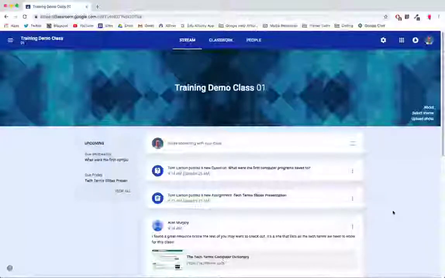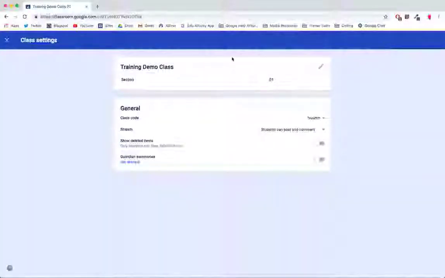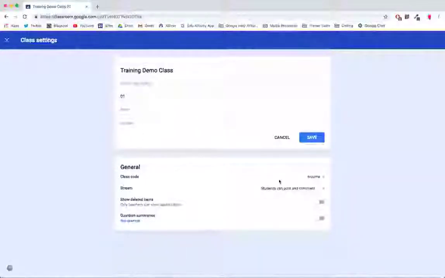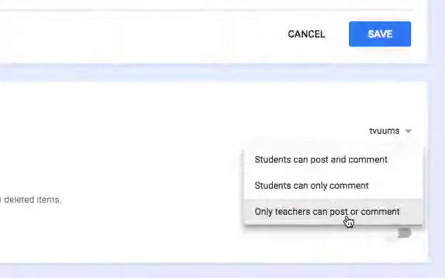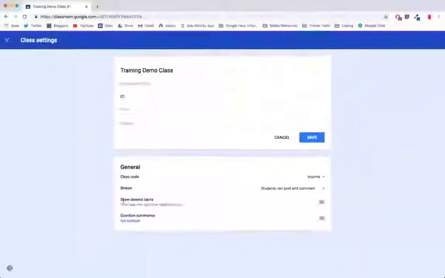Google Classroom settings may be viewed by clicking the gear icon shown here. In this section, you again can rename the class, get your classroom code, provide options for your classroom stream. Here students can post and comment. However, if that becomes a problem, we can turn it off so that only teachers can post or comment to the stream. Show deleted items, and then Guardian summaries can be turned on or off. We'll say more about Guardian summaries in a little bit.